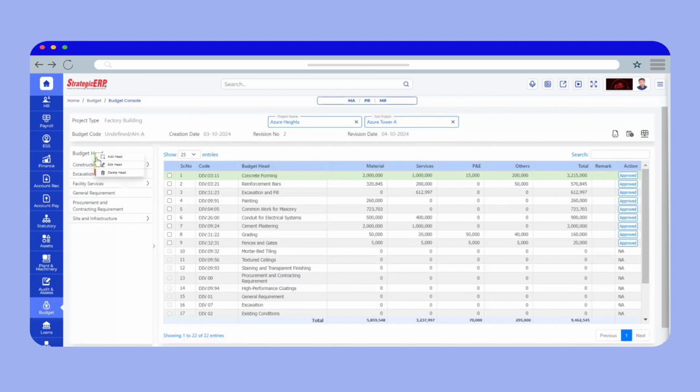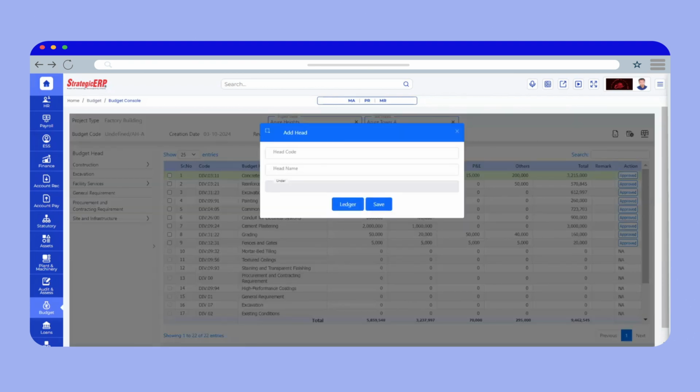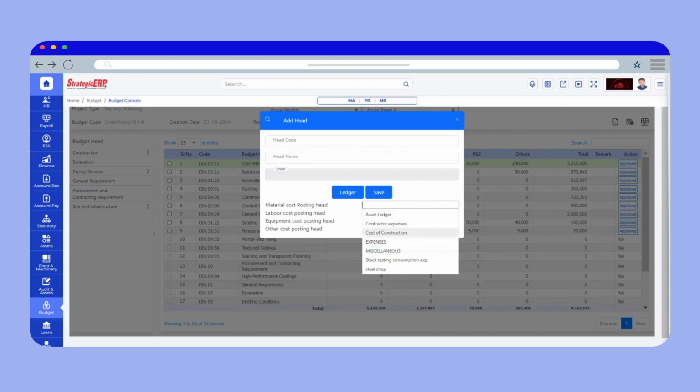Click on the budget head to add, edit, or delete a head. Enter the head code and head name. Initially, a ledger is created where you can view group-wise account reports. The ledgers created in the accounts book will appear here. Select and save the data.